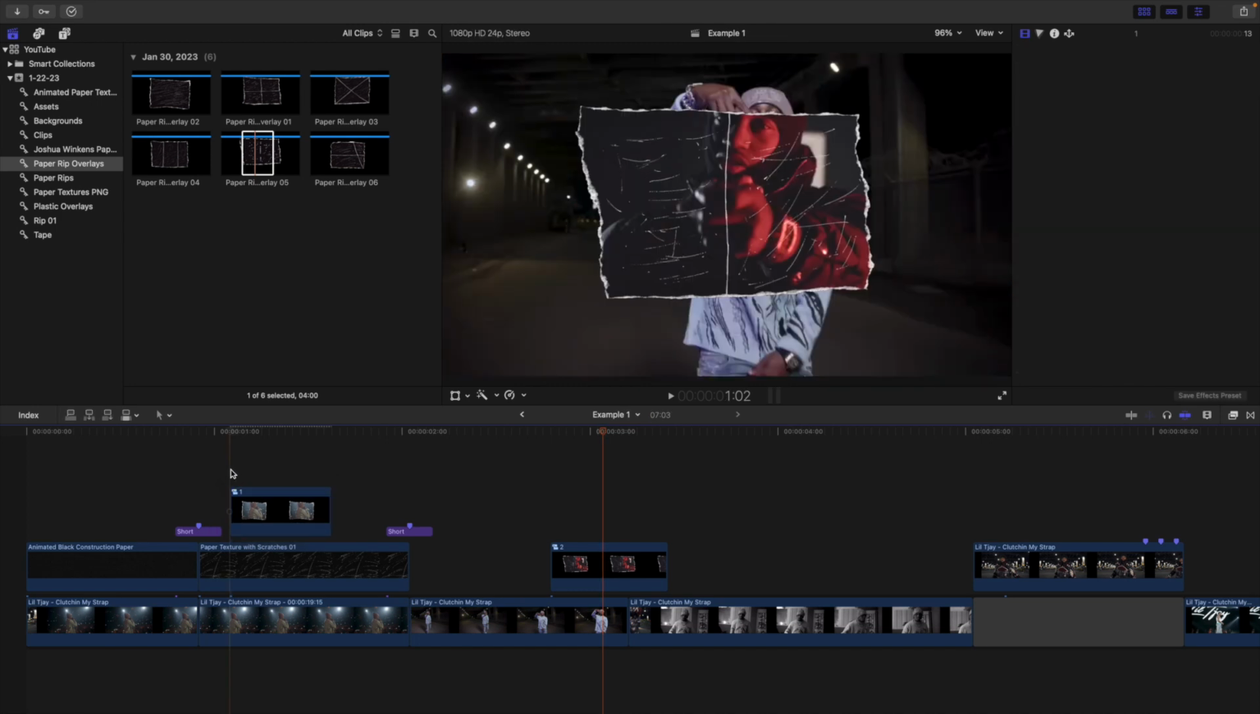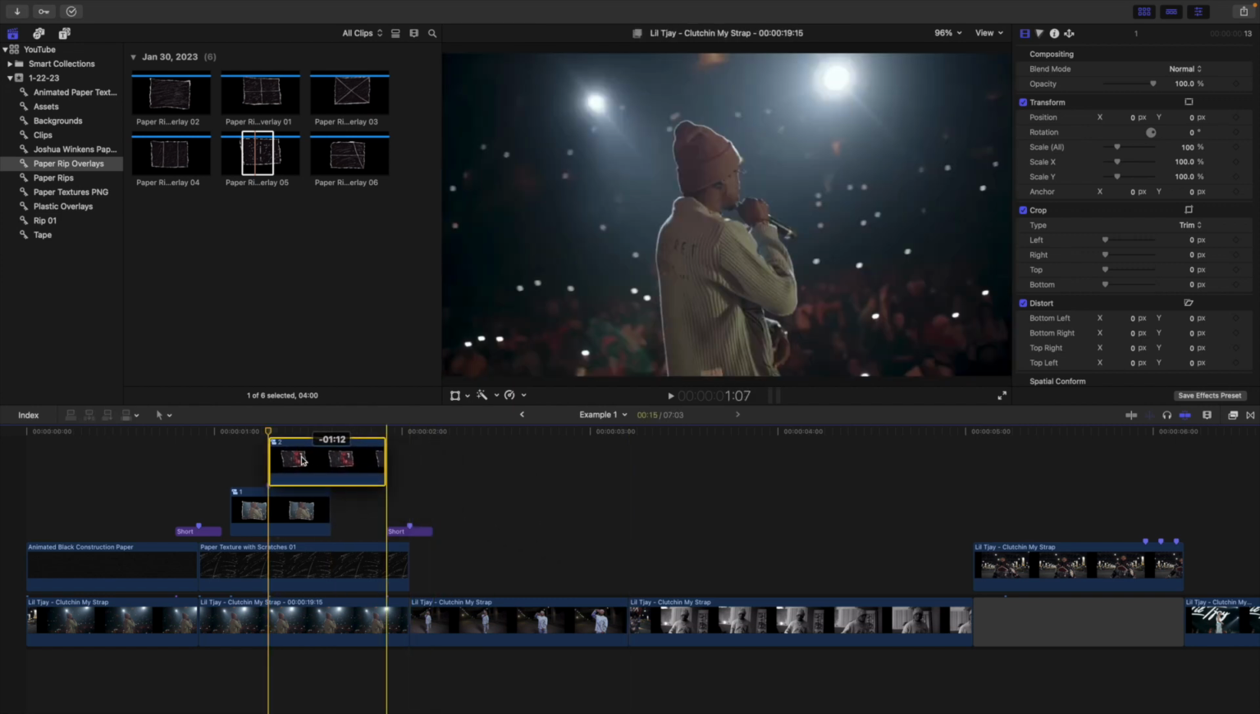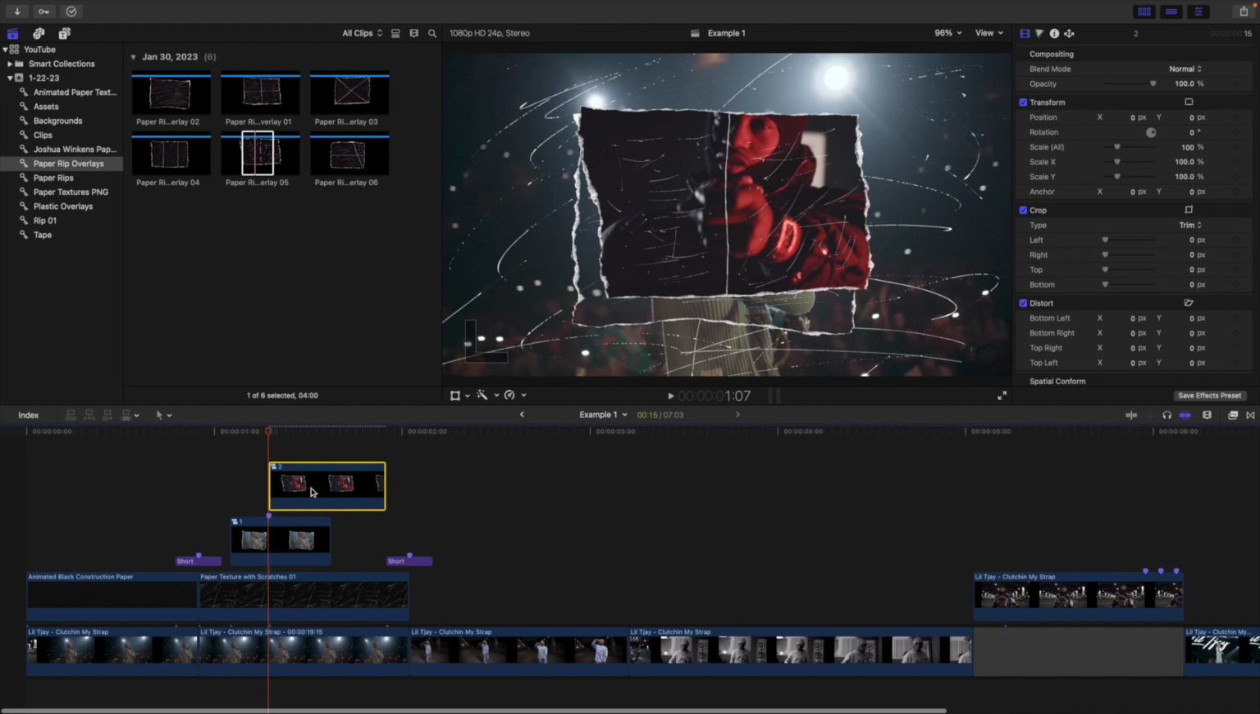Now let's go ahead and select the first overlay and then place it over here, something like this. Now we're gonna go forward 1, 2, 3, 4, 5 frames, place a marker, and then go ahead and just add the second overlay. So there we go. That should look pretty good.